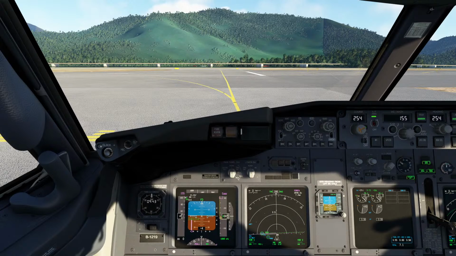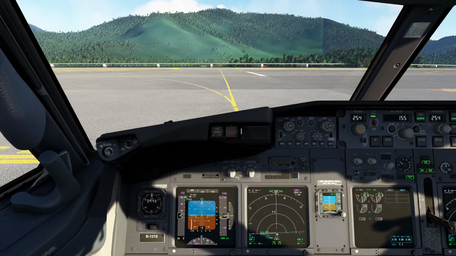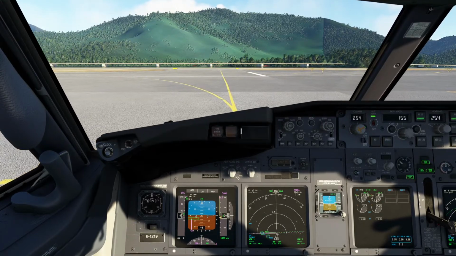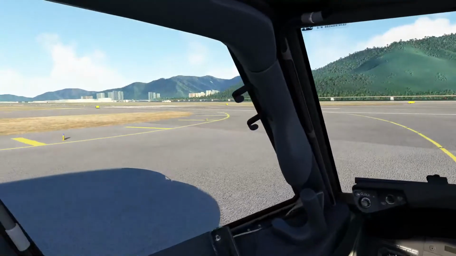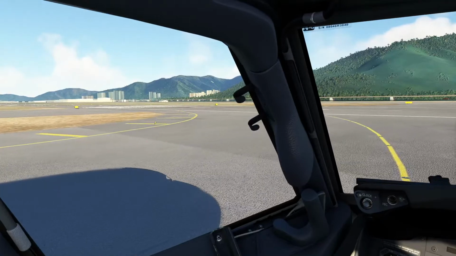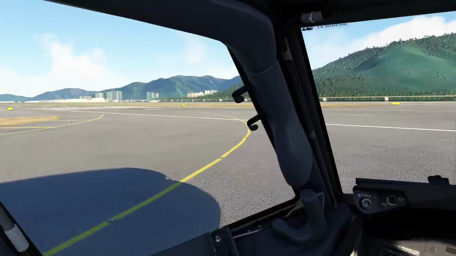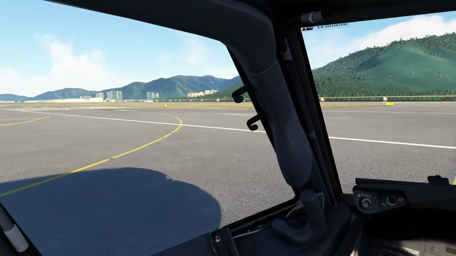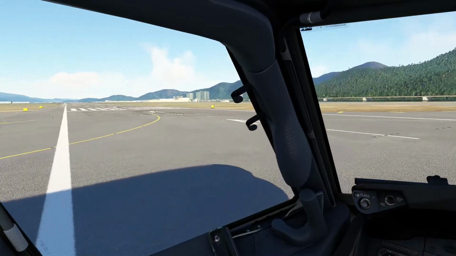Hong Kong traffic, Air China 105 entering runway 07 right for departure. We'll be rolling in 30 seconds. So here we go. We line up at runway 07 right. We have performance for Juliet 2. That's why I don't need to oversteer much for this turn. We can start to line it up.